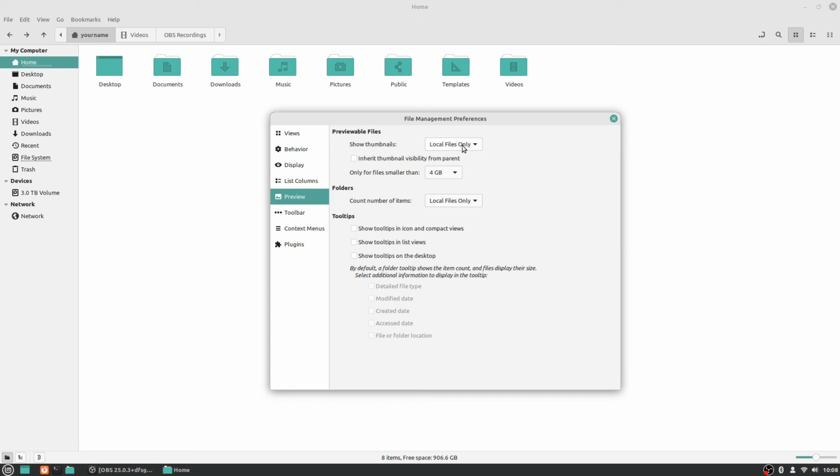I usually just leave that to local files only myself. And then there's also an option here that says only for files smaller than 4 gigabytes. So that's by default, and you can raise that if you want. What that means is if you have a single file that's larger than 4 gigabytes, and that'll probably be a video file, a really long one or something, there's not going to be too many files in most users' cases that are going to be larger than 4 gigabytes, but if there are, by default, it will not show a thumbnail for it.